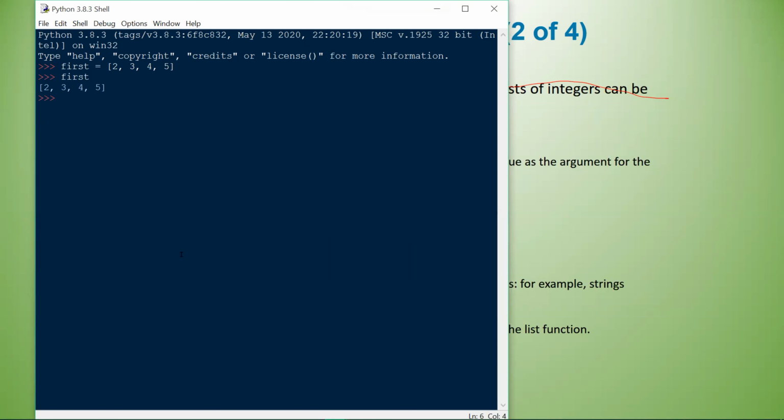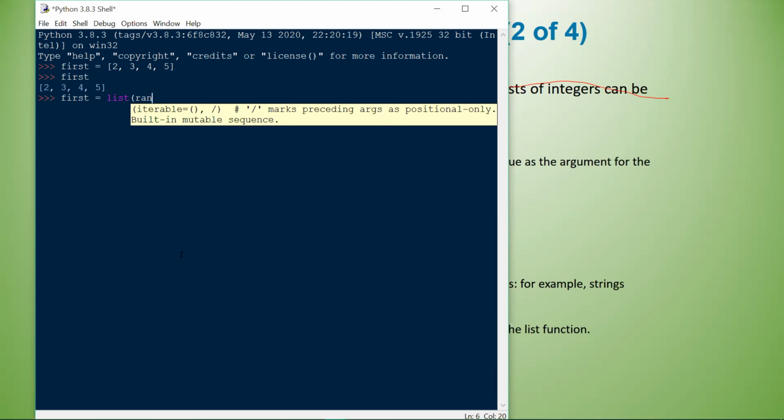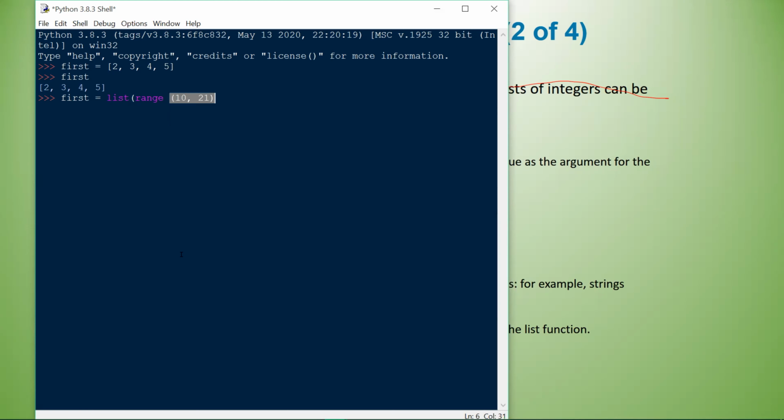Okay, that's how you create that list. And you can also do it using the list function. If you have a lot of elements in this list and they are all consecutive, then you can combine the functions list and range, say from 10 to 20. Then you should say 21, right? Because the second argument is not included. So now if we do first, we will see it's changed. It's from 10 to 20, right? That's how you create a list. Any questions, everybody?